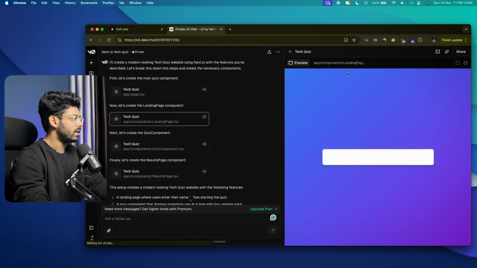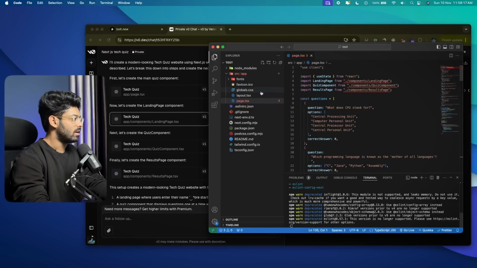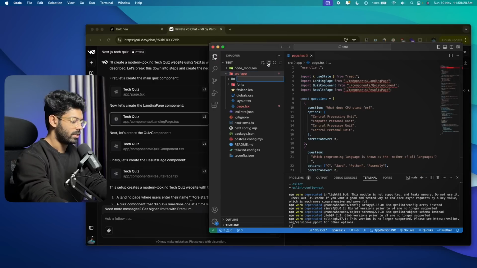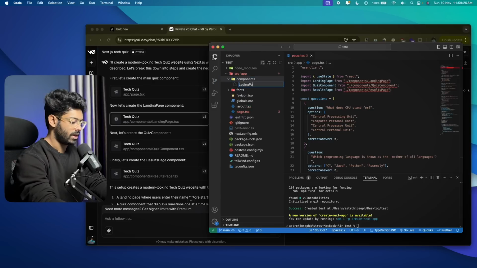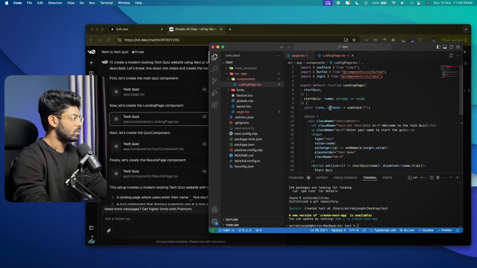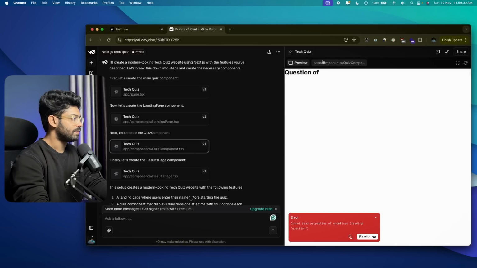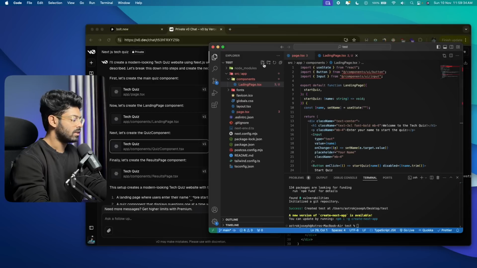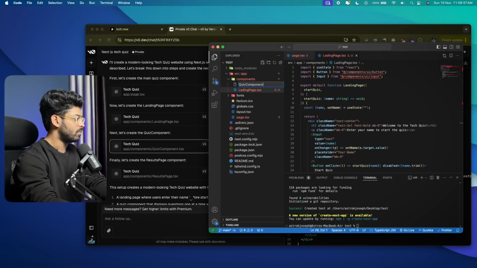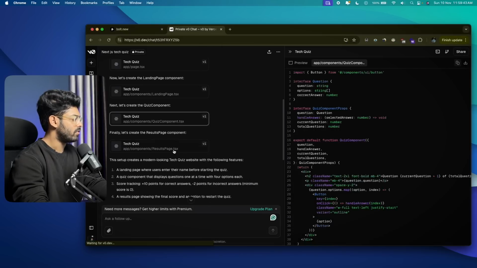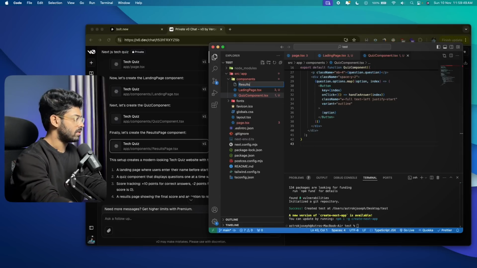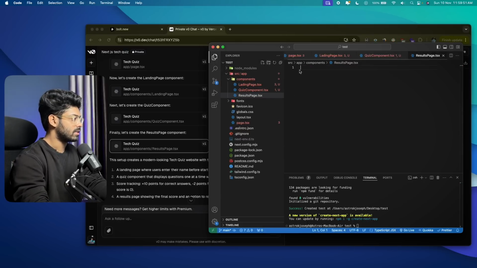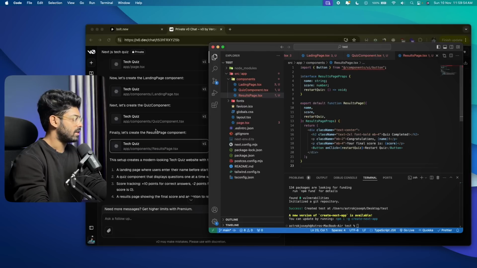Next up, I've got to create a folder called components inside the app folder, and a new file called landing page.tsx. I'll paste the code. Next up, the quiz component. I'll copy this one, quiz component.tsx, paste that as well. Next up, we have the results page, results page.tsx. All right, paste that as well.